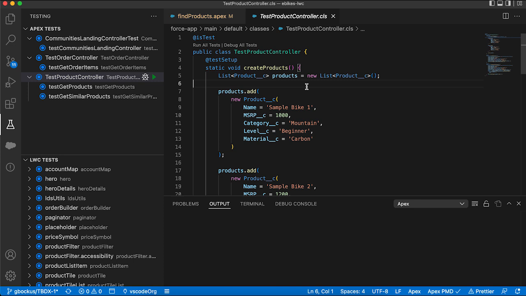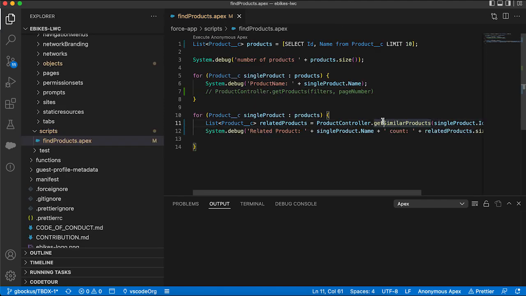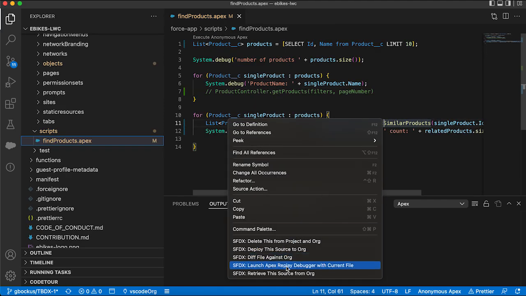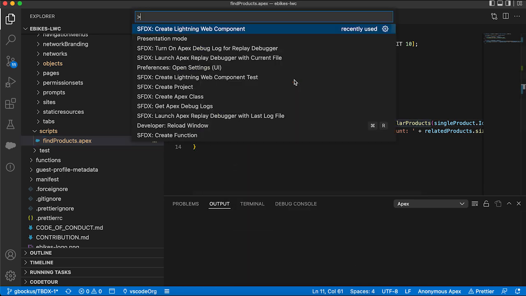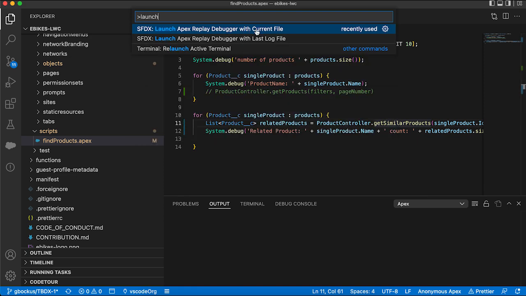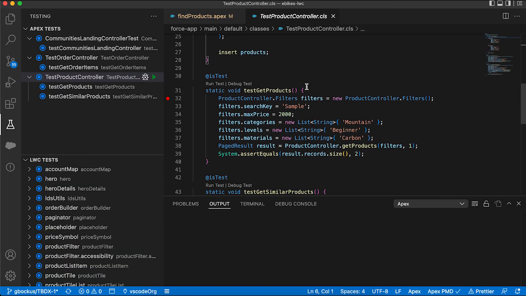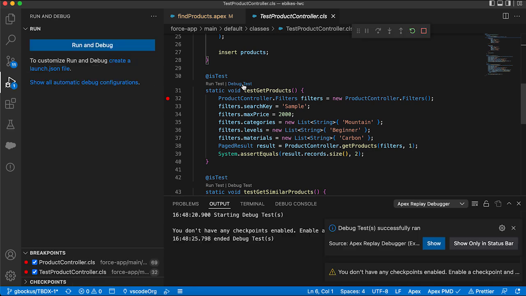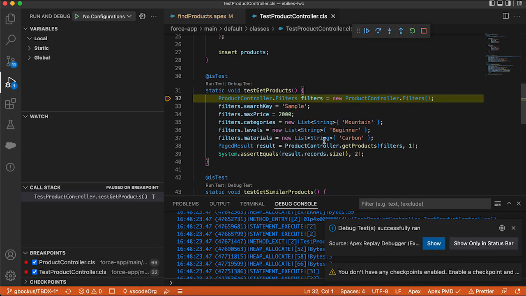So let's say you've finished executing your anonymous Apex, but now you want to actually step through these various methods we've referenced. How do we do that? Well, that's where the replay debugger comes in. Now, all of that happens for you behind the scenes with the SFDX launch replay debugger with current file command, available to you in the command palette or code lens. And look at that, we even stopped at the breakpoint we set over in our controller.